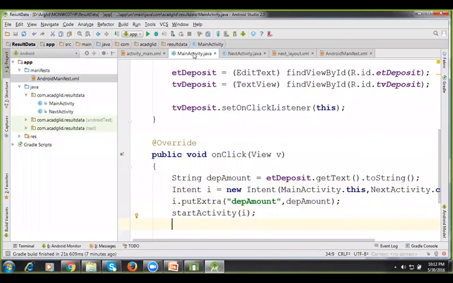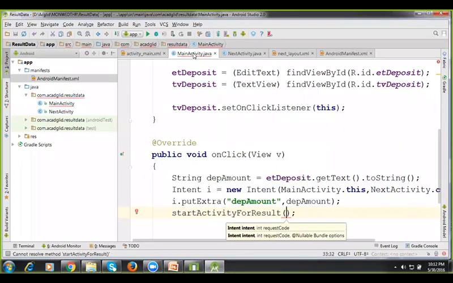But you don't want to write startActivity here. You can write startActivityForResult. What is that? Why do we call startActivityForResult? It means in this activity we are expecting some result from the second activity, right? So whatever result we have in the second activity will be displayed again in the first activity. That's why we use it.